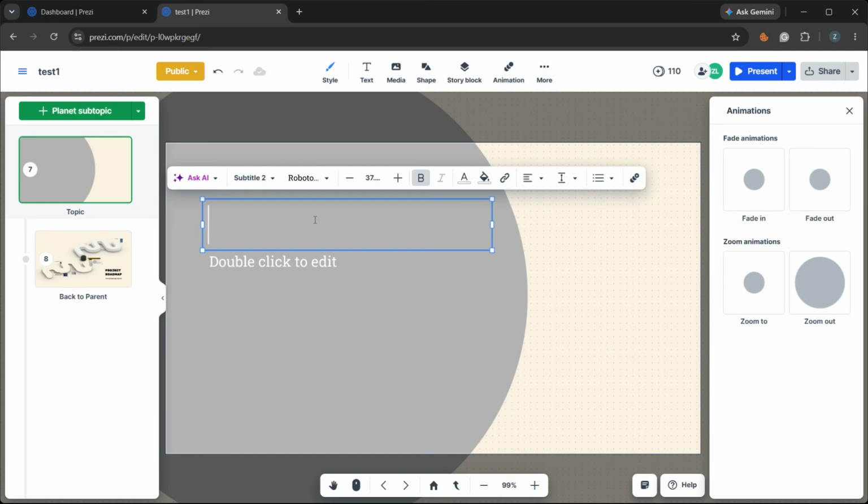And that's really all there is to it. You've now added a subtopic in Prezi, chosen the right layout, labeled it, and positioned it on the canvas. This is a great way to make your presentations more structured and easier to follow.